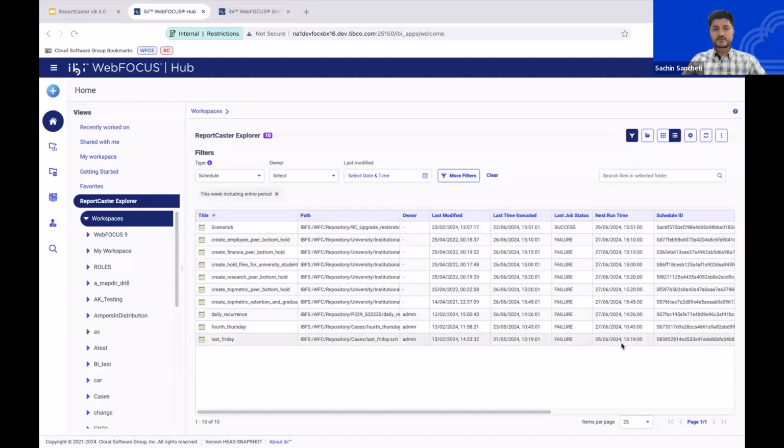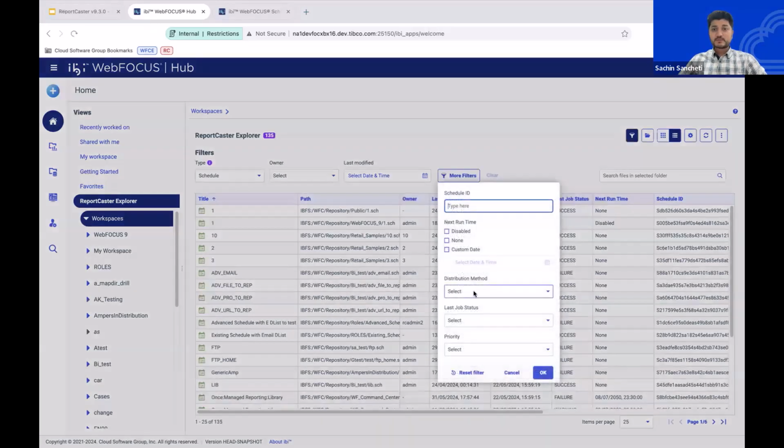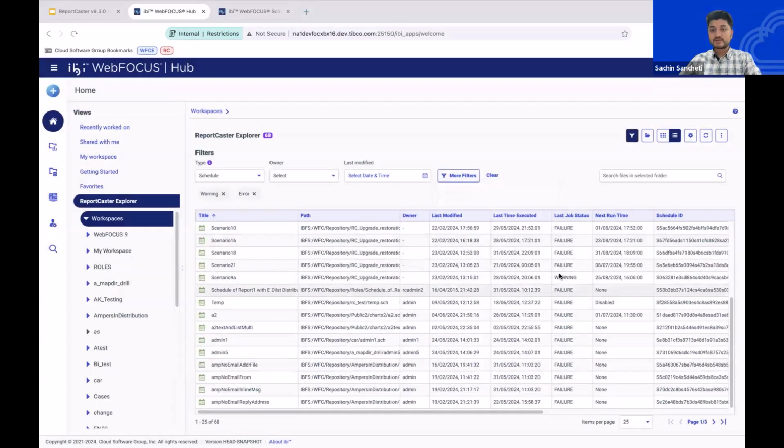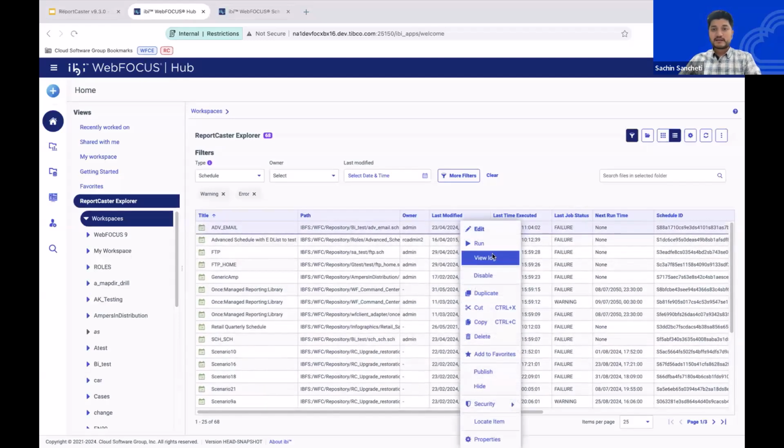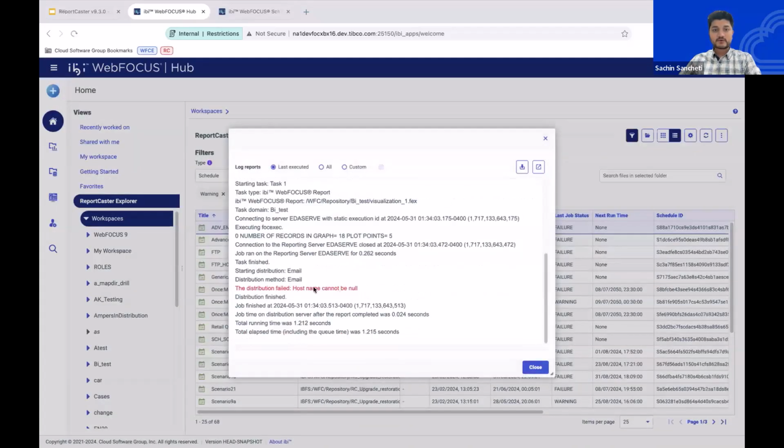One of the questions was whether we show the process diagram here. We don't, but I guess this information would really help if customers want to plan according to the next runtime. Again, if a customer wants to debug errors or warnings, they can filter with the last job status. If you click, I'll get the list where a particular job failed or was in a warning state. They can right click, view the log, and analyze from here. And as Anita mentioned, we highlight those warnings or errors. That way it makes it easier.